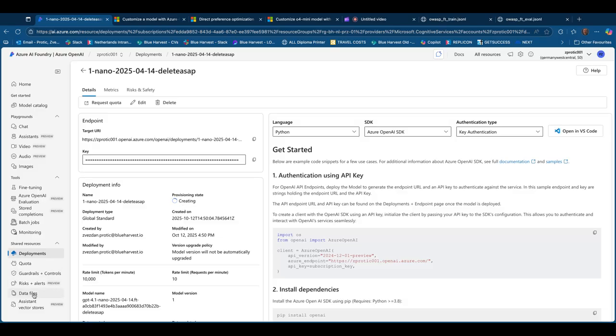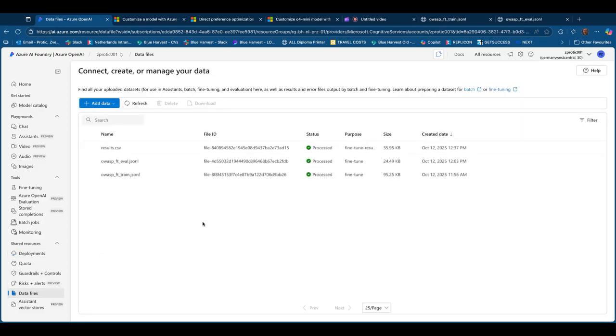Let's go into the data files, and actually in here you can add data. Yeah. So you can say, okay, I want to add data for fine tuning, and for this supervised tuning, you need at least two sets of data. So the train set and the eval set. The train set should be bigger than the eval set.